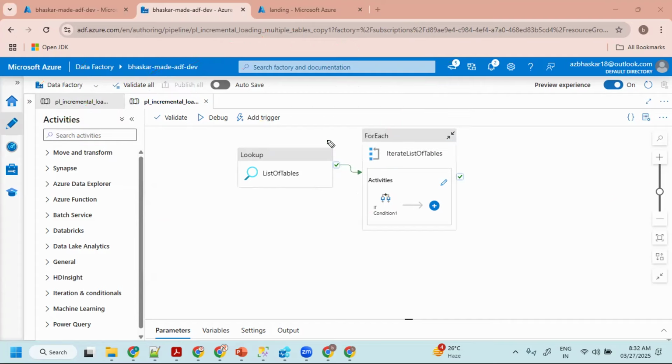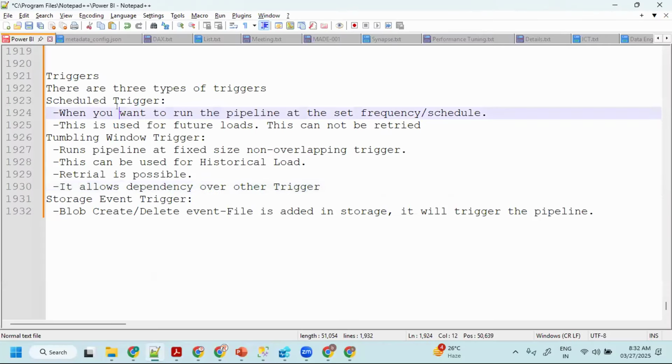Now let's see a few points about these triggers. These points will be helpful for interviews if you're appearing for one. As I said, there are three different types of triggers: schedule trigger, tumbling window trigger, and storage event trigger, which is the event-based trigger. When you want to run the pipeline at a set frequency, you can go for a schedule trigger. And this is used only for future loads. You cannot use it for past loads. If you have a past load, then you have to go for tumbling. If you have real time, then you also have to go for tumbling.